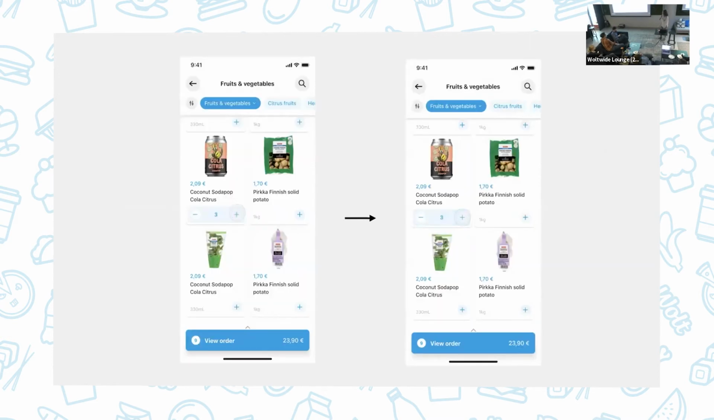So this is the comparison. I don't think you will notice much here, but I cannot live with the left version. The right version for me is much, much nicer.